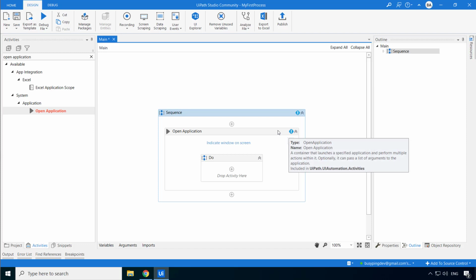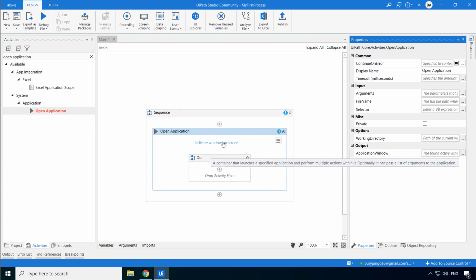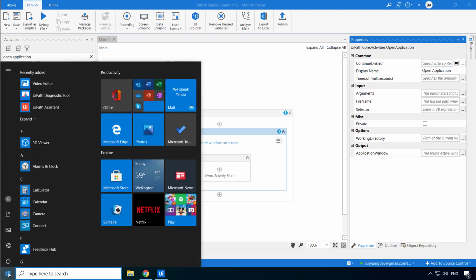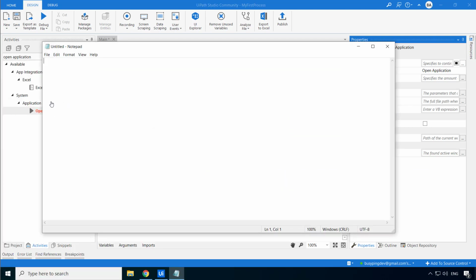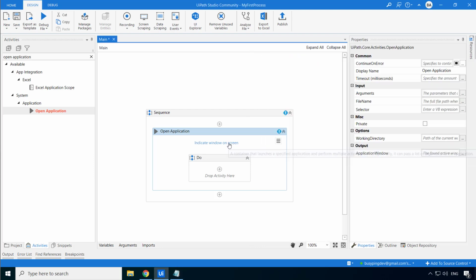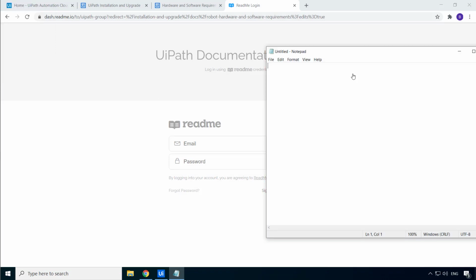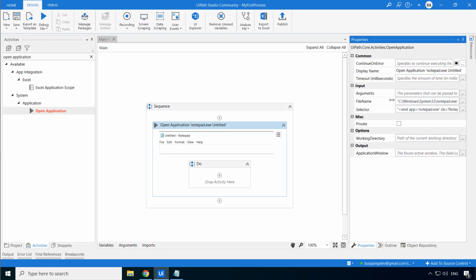And if I click on the Open Application activity, on the right hand side you can see that there are two fields, arguments and file name. The file name is where you specify the path to the application, but you don't have to really type that in. There's a much easier shortcut. You can simply use this Indicate Window on Screen option to indicate the application, in our case Notepad. So I'll first open Notepad, and let me move this to the right a little bit. Then click Indicate Window on Screen, and if I move my mouse over Notepad, you can see it gets highlighted. So I'll simply click on it, and the application is successfully captured. You can see the file name field is automatically populated as well. You can also see that UiPath has taken an informative screenshot, which is very useful.